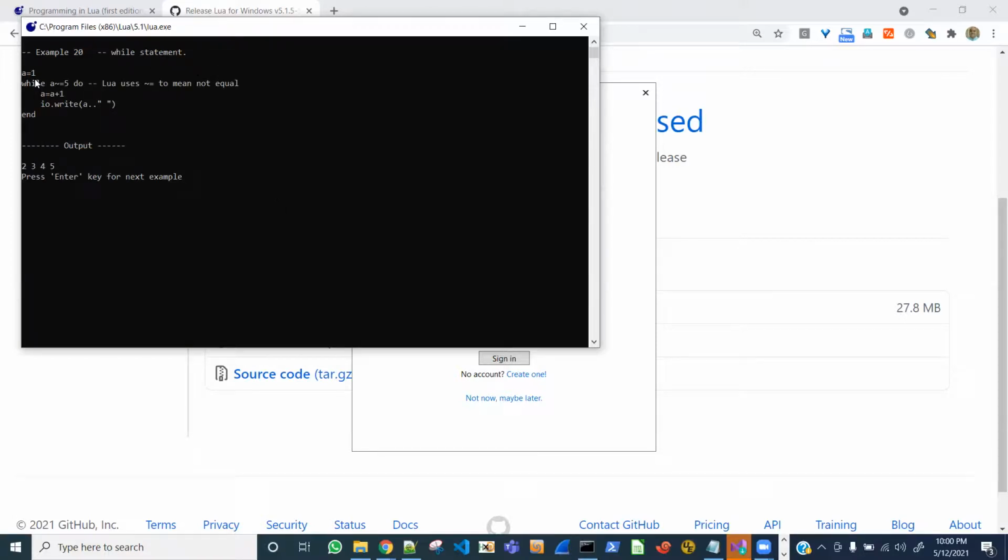While statement. A is assigned 1, while A tilde is equal to 5, do. Tilde is equal to means not equal. Okay. So while A is not equal to 5, do the following: start the loop. A is equal to A plus 1, increment it, io.write A. So the first value of A that will be printed will be 2, of course, because it was initialized here at definition time by 1. Till the time A is not equal to 5, it will keep on doing this. So after 5 it stops.